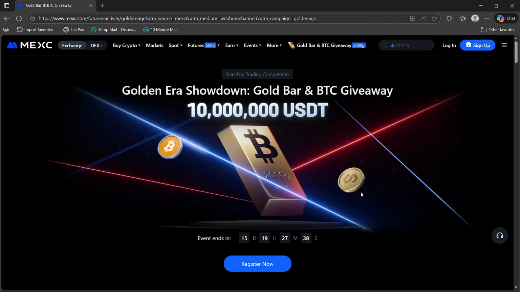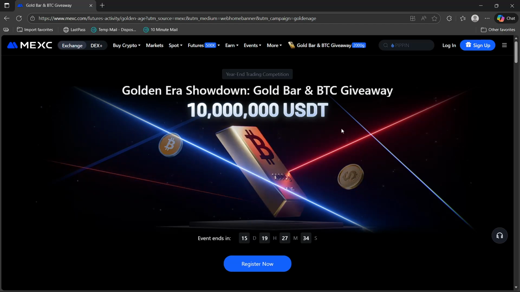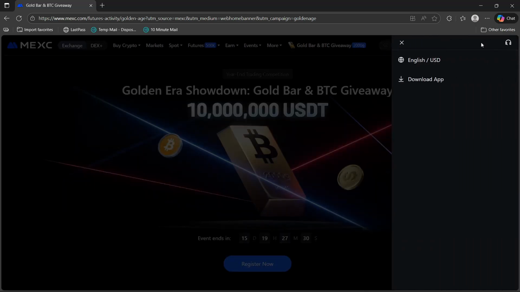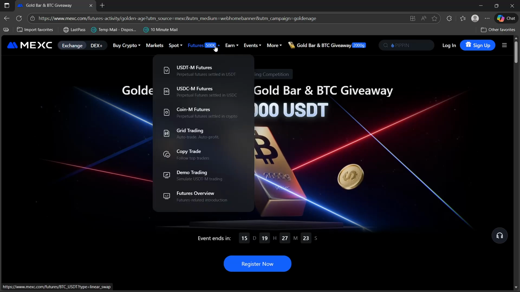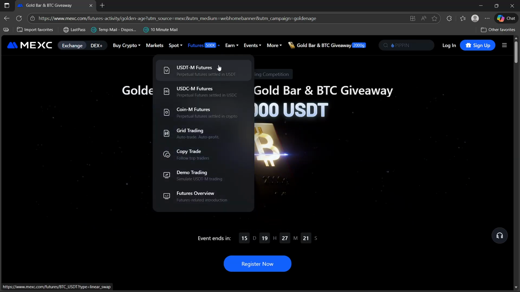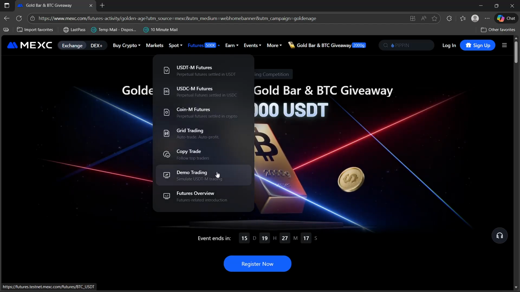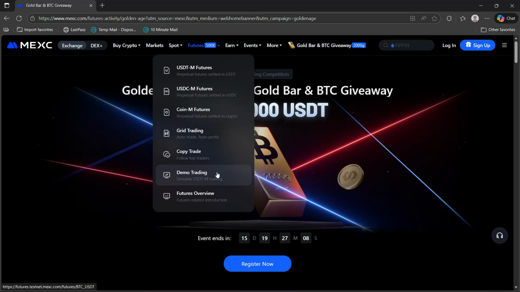So, the first thing that you will have to do once you're on the official MEXC website is log in to your account, of course, and then here you should see the derivatives or futures tab. So what you will have to do is click that, and then choose a trading pair, and then click trade, and then choose long if you expect price to rise, and short if you expect a drop.